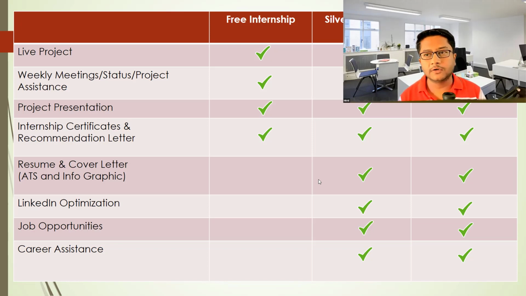It's there for all three kinds of internship. Also, once your project and presentation are approved, you will get an internship letter and a recommendation letter stating that you have performed this job, completed this project in this time on this technology, and what your role was. It will be mentioned on your internship certificate as well as on the recommendation letter. You will get this in all three kinds of internship.